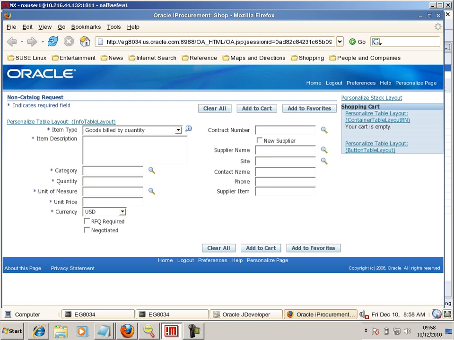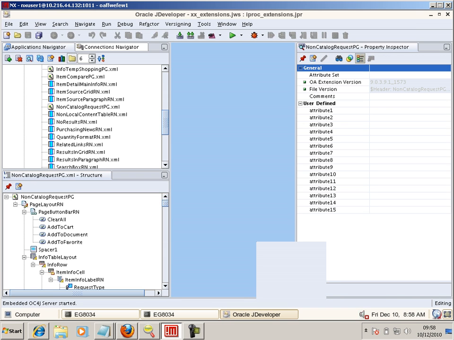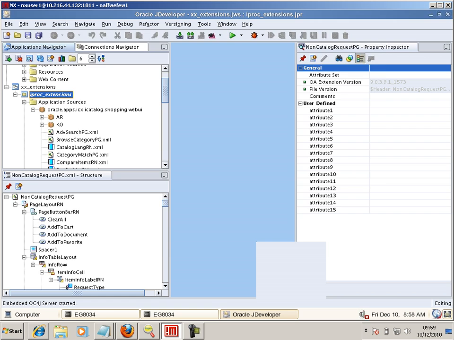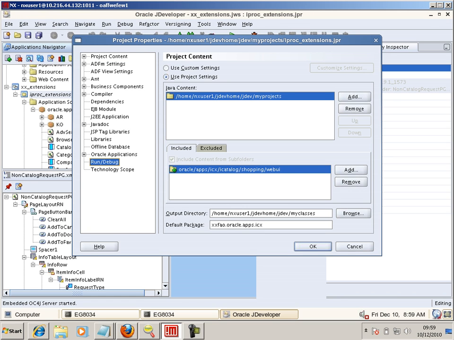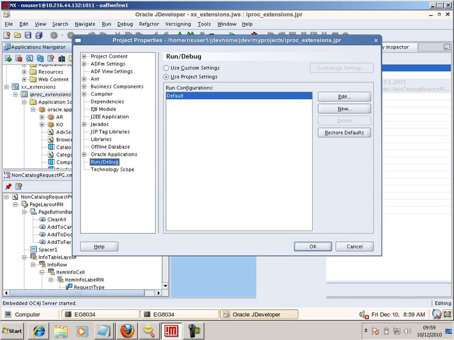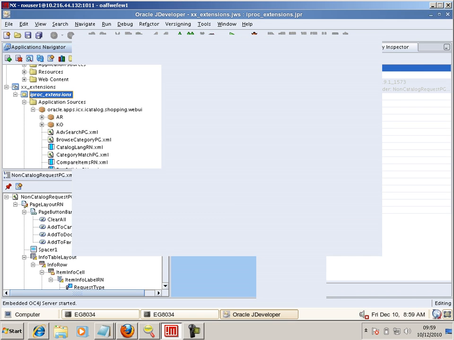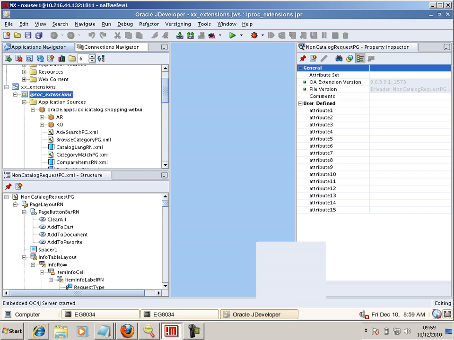Now what is the purpose, what's the advantage of running it from JDeveloper? Well, okay, a couple of things I forgot to tell you. One of the important things I do is I always go to the project property, I go to run options, I remove the developer mode and I put the diagnostic mode. I always do that. I remove the developer mode because otherwise sometimes you get some errors.